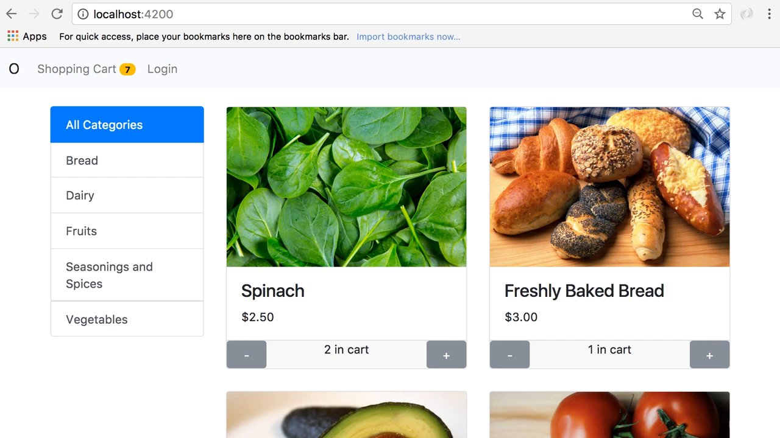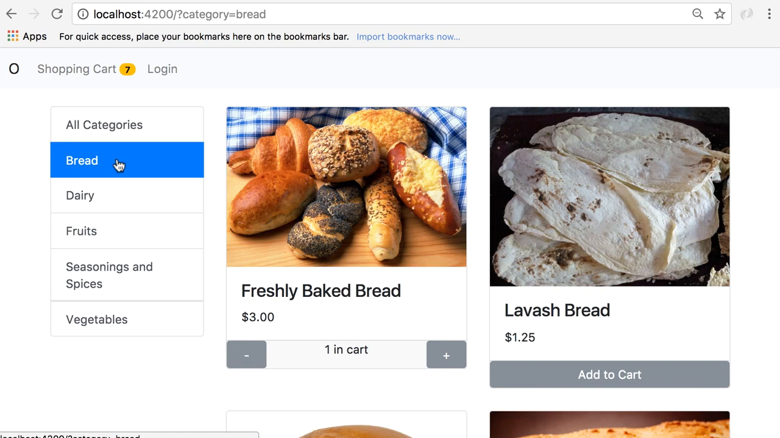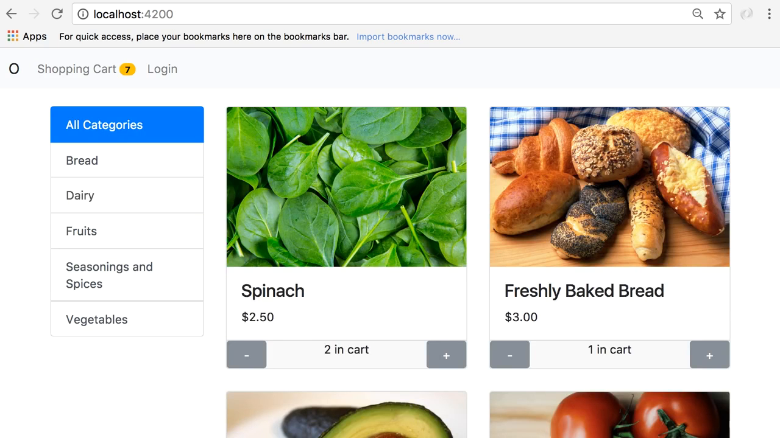Now let's test the application and make sure we have not broken anything with this refactoring. So here on the home page, we have the list of products. We can see the quantity of each product in the shopping cart. Beautiful. We can change category. Everything works. We can refresh the page and see the same result. Perfect. So we're done with this refactoring, and this brings us to the end of this section. In the next section, we're going to implement the checkout process. I hope you enjoyed this section, and thank you for watching.